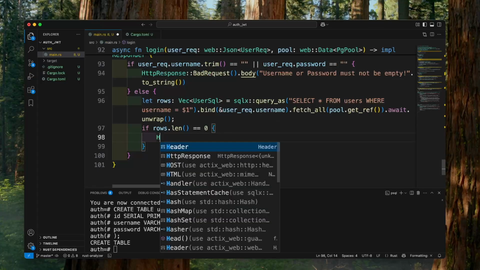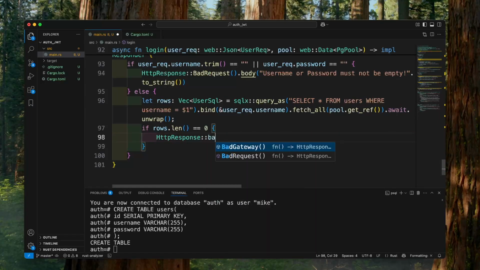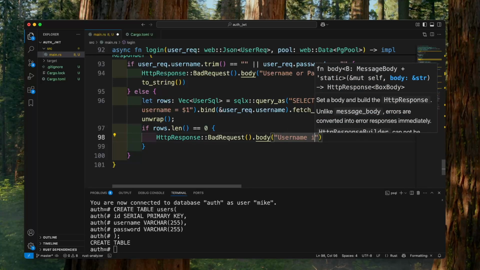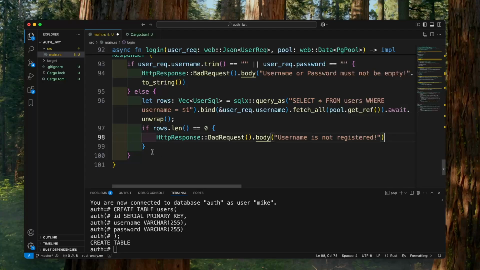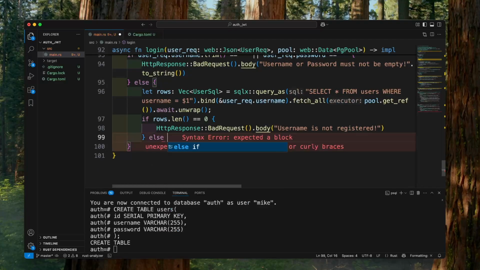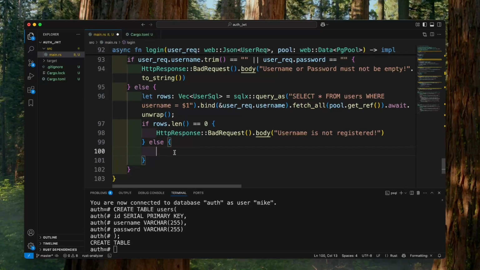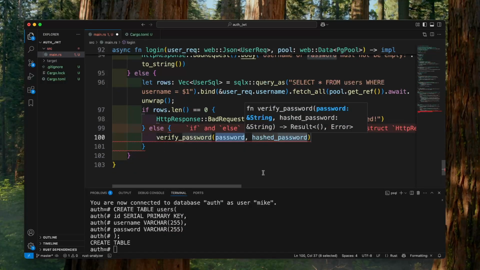We will send an HTTP response by the request body: username is not registered. Else, we found a user with this username. Then we need to verify the user input password from the request body. So we will call the verify_password function we defined before.